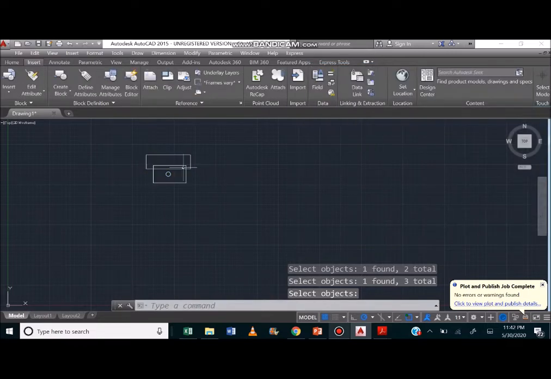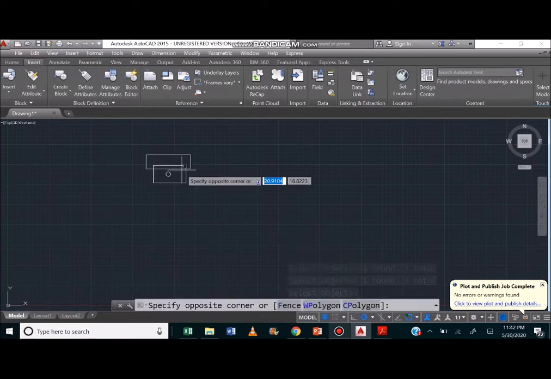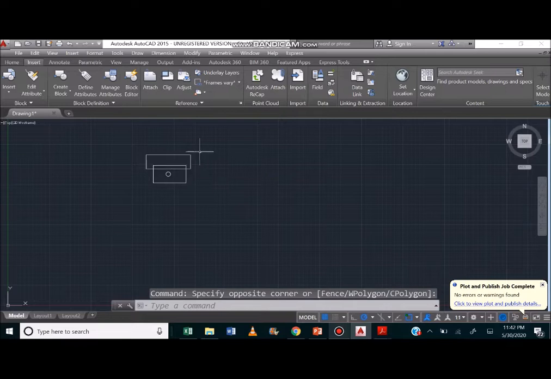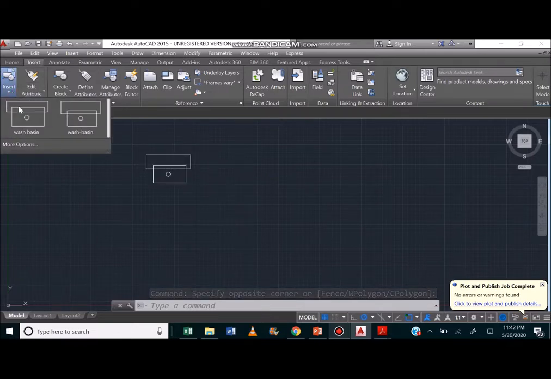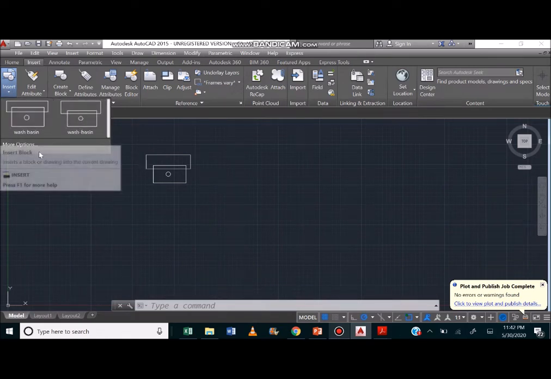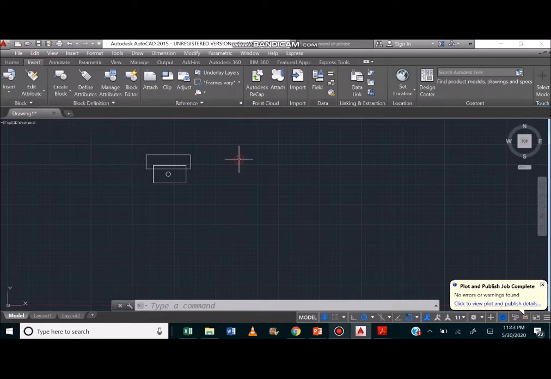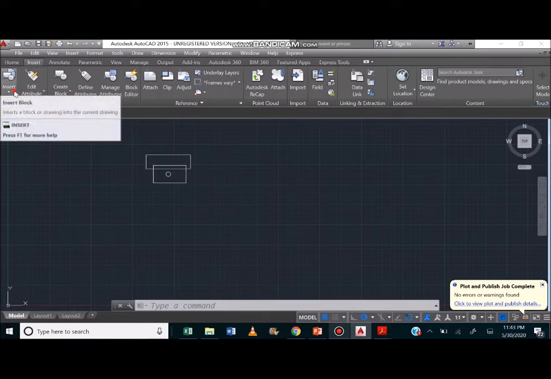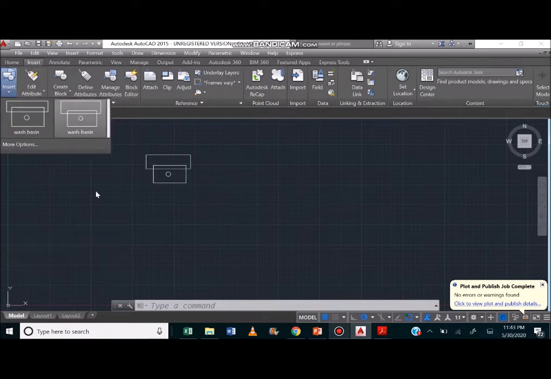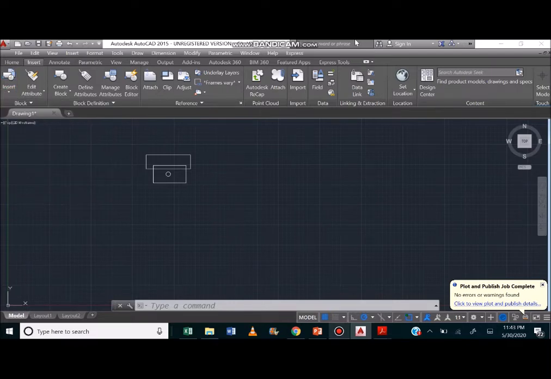So now my this block is already created. Now when I want to insert this block, okay, I will go here in the insert button, and then I will go on this wash basin which I have created. Okay, this I was trying myself, that's why earlier you are able to see one more wash basin. So whatever number of blocks that you create, all these blocks are stored here in the insert option.